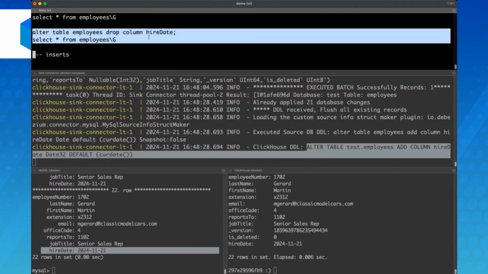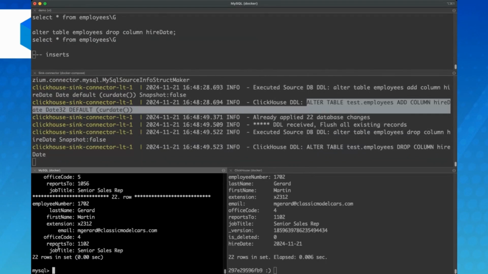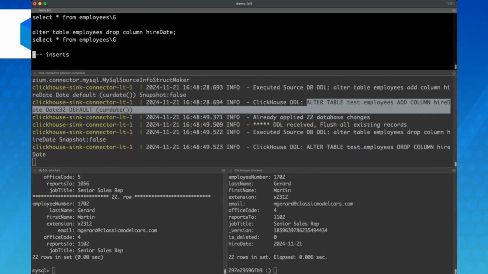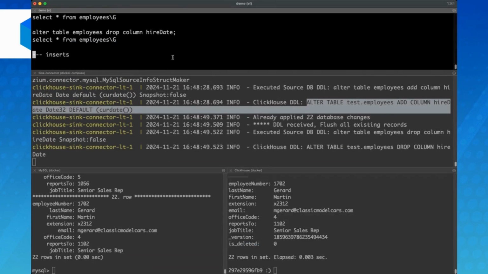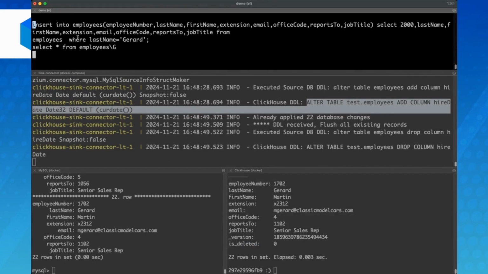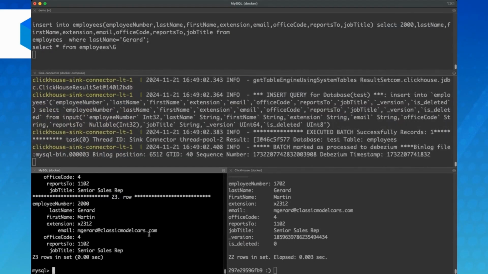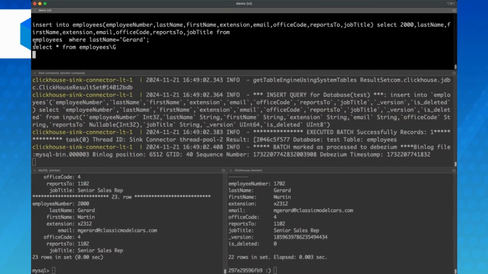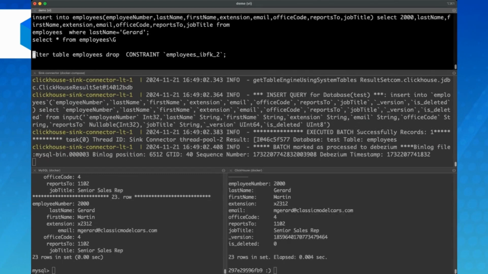I can also drop the column that I just added. So if I do that, okay, the hire date disappeared. And if I run the same thing in ClickHouse, the hire date disappeared. I can also run some inserts. So I'm going to add a new employee here. Okay, employee 2000 is there. If I run it in ClickHouse, employee 2000 is there.